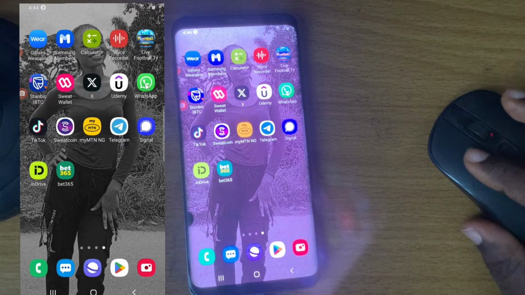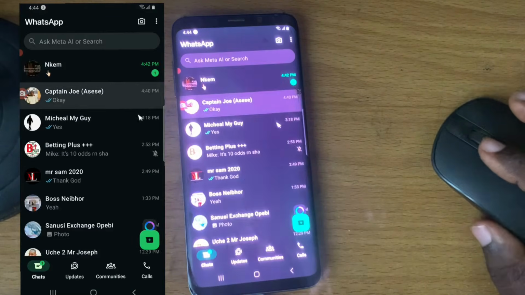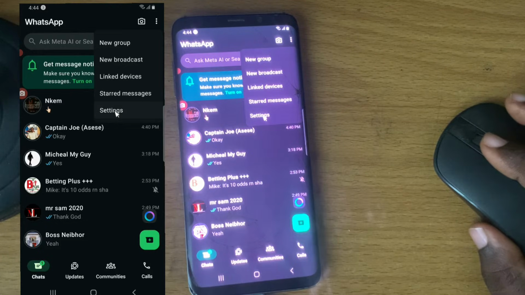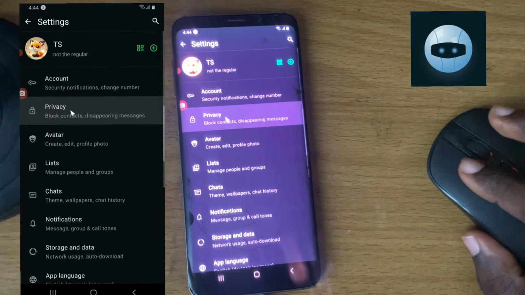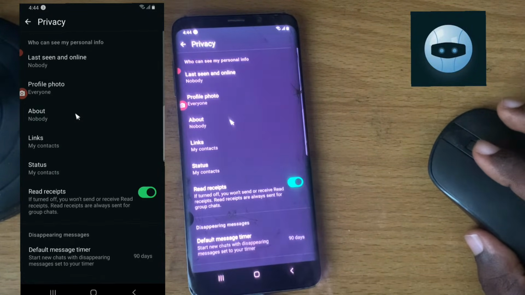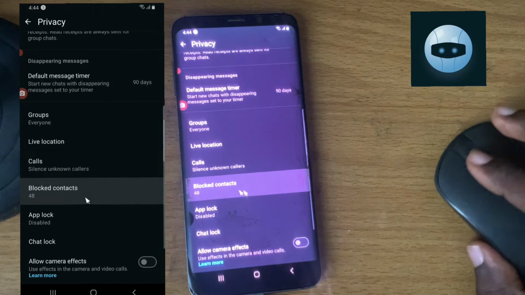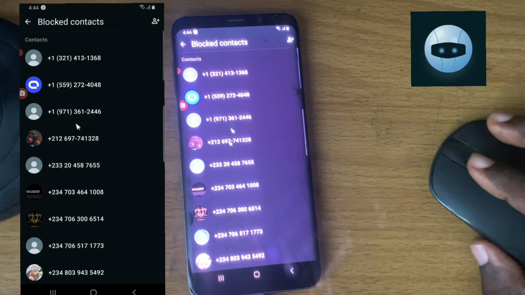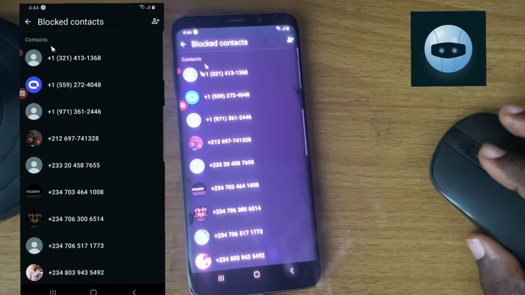To see every contact that you have blocked, open your WhatsApp, click on this three dotted icon, and then click on settings. Now go ahead and scroll down to the privacy section. See that right there? Scroll down a little bit more. You are going to see where it says blocked contact. Now you click on the blocked contact, and these are all the contacts that I have blocked.